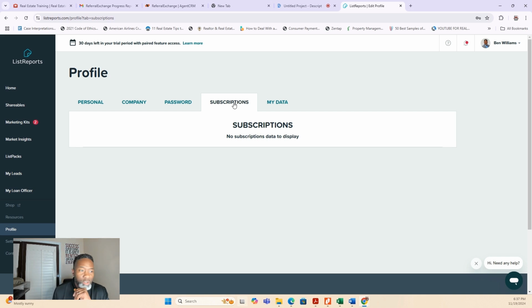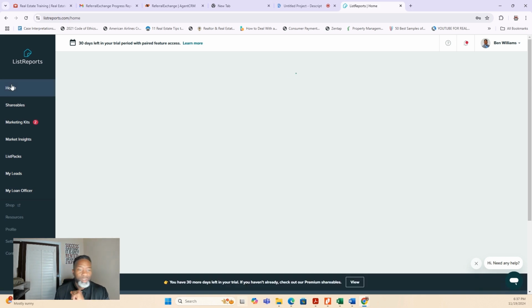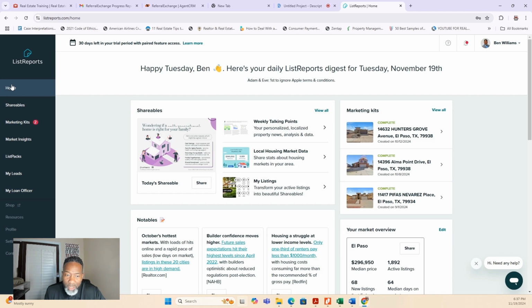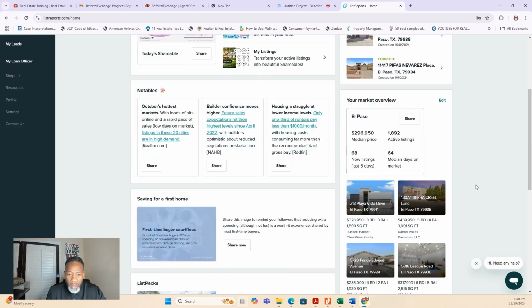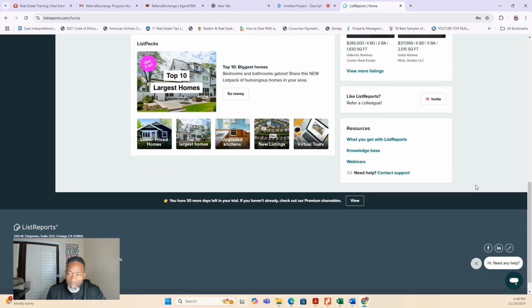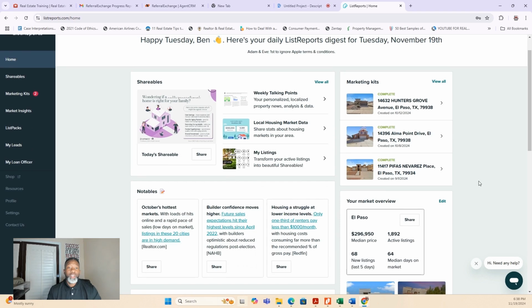Okay, so let's go to the left hand side. Let's go to the home page. When I click on the home page, this is the dashboard. It gives you the preview of all the things on the left hand side here, but it puts us in the dashboard. And we're going to kind of break each one of these down one by one and give you an overview of the capabilities of how this works. The first thing we're going to do, we're going to go to shareables.